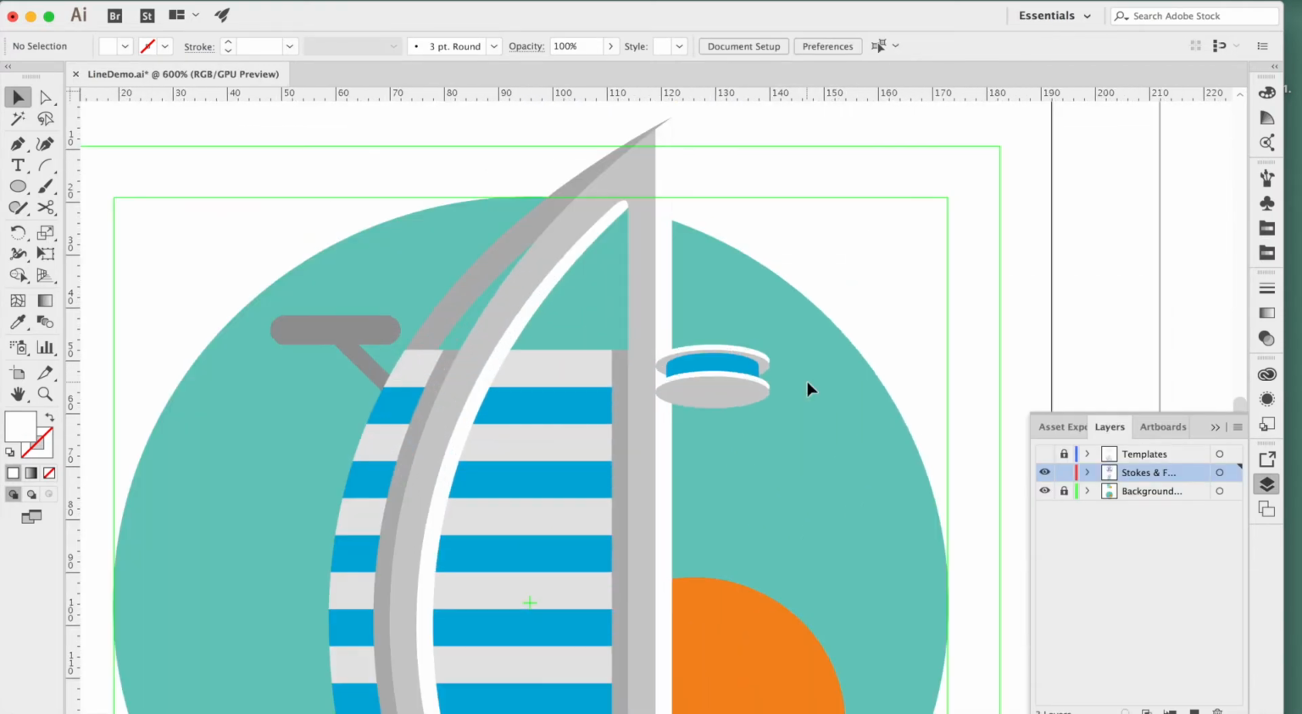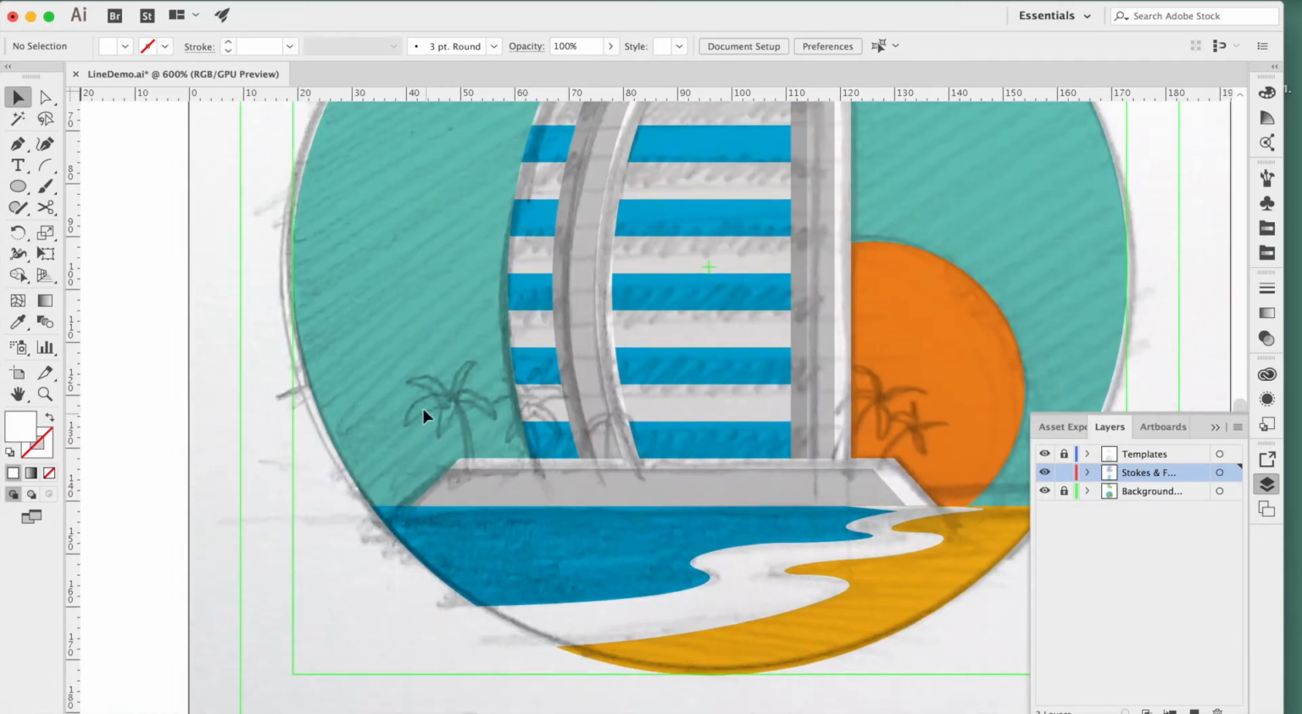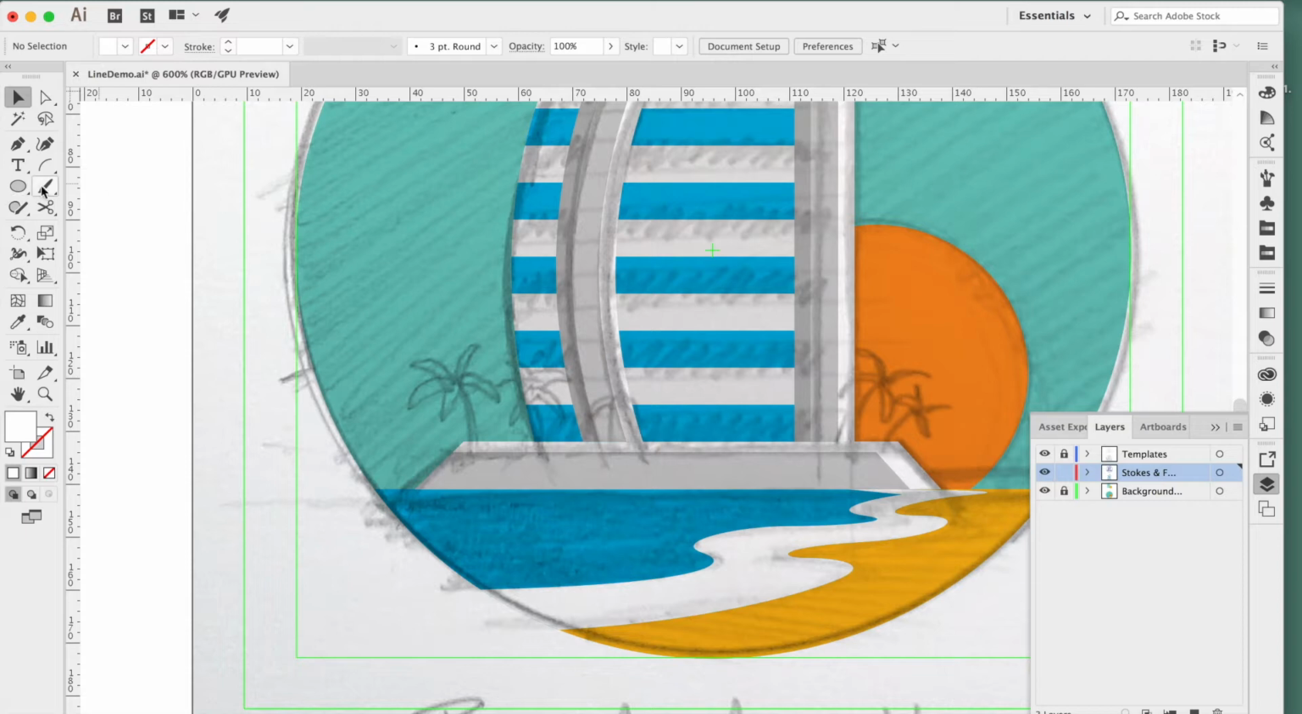Pretty cool. I'm going to go ahead and group that, Command G. I'm going to shrink it down just a little bit so it's a little bit flatter. I'm going to move it into here. Alright, so I think the last thing I'm going to do is just create these palm trees, and I'm just going to do it the same way that we did for the line icon.